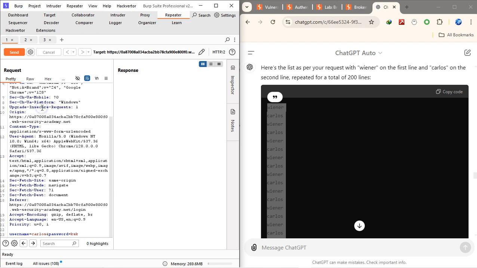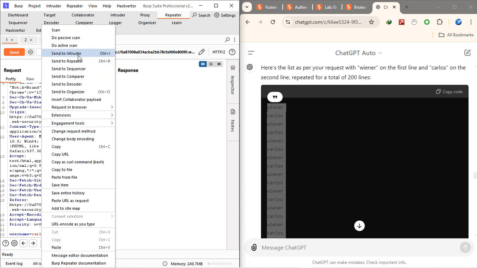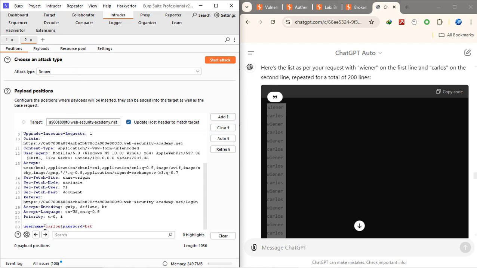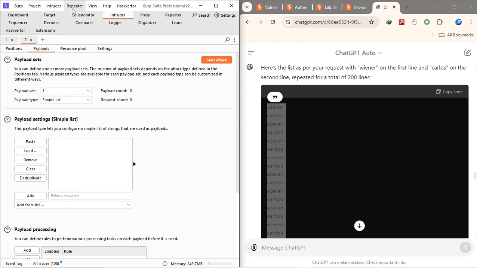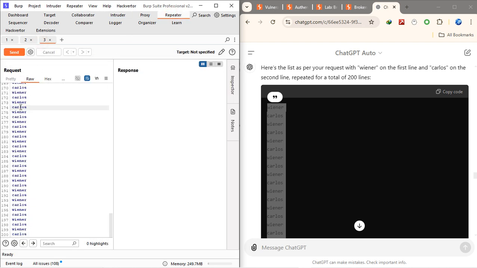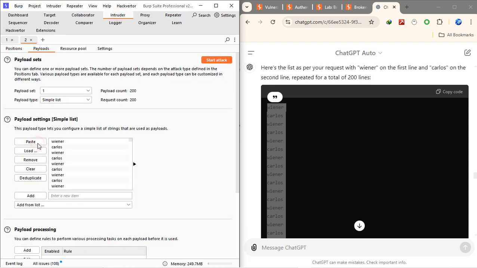Okay, now I'm coming over here. I'm going to send it to my Intruder. Now I clear my payload, then I add my first payload. The first payload is simplest. I come to my Repeater, I get my list of usernames, copy it, come back to my Intruder and I paste it.